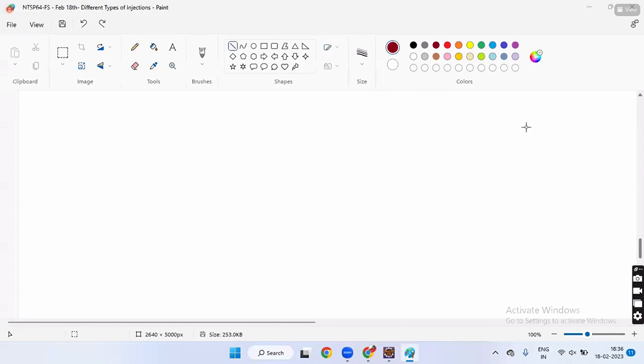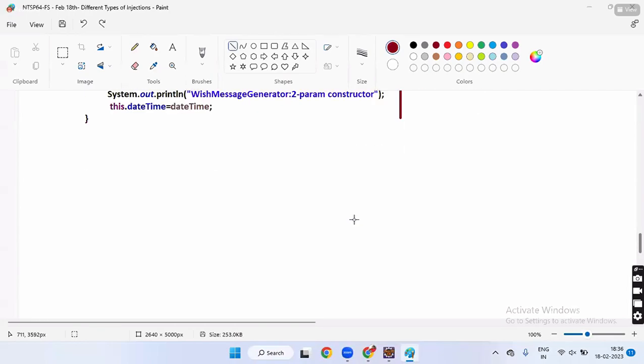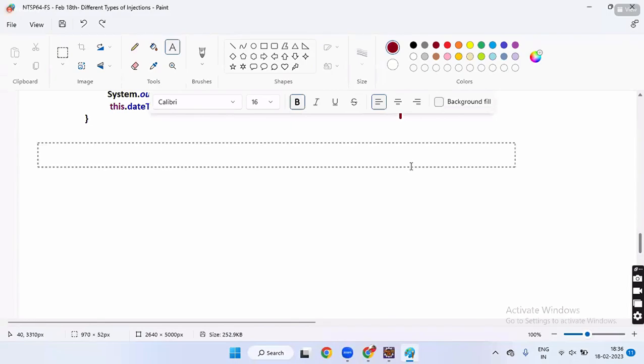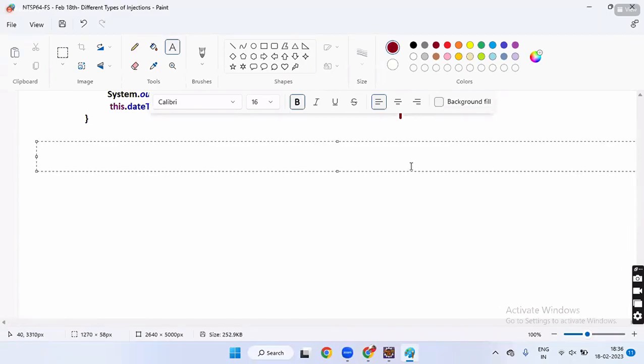Yes. When we enable constructor injection, the IOC container is creating the Spring Bean class object using a parameterized constructor. Did you notice that? It may be 2 param or 3 param. So in constructor injection, a parameterized constructor will always be used now. Super. So here I will give the note, guys.